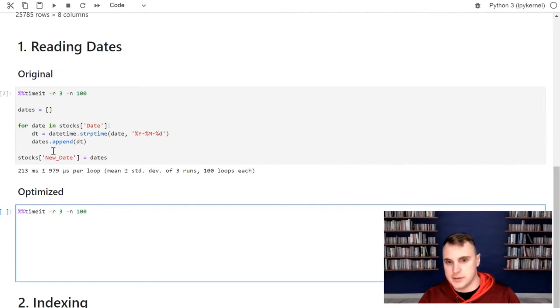I've already run the original cells because I don't want to wait for these to execute. But you can see when the original cell was run for 3 runs with 100 loops each, it averaged 213 milliseconds with a standard deviation of 979 microseconds. That's basically what it's doing here. Okay, so let's get into it.